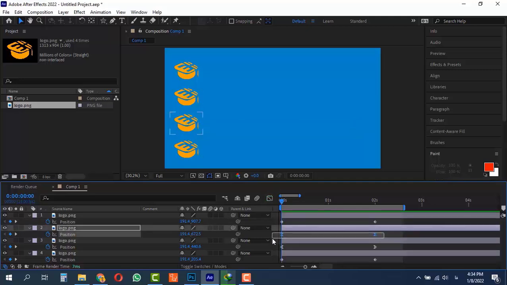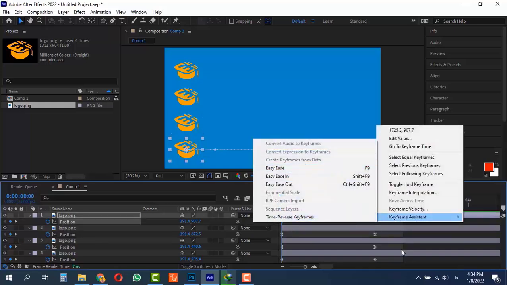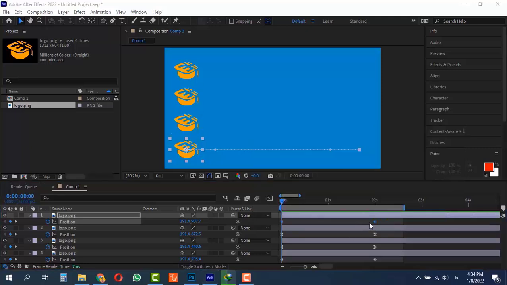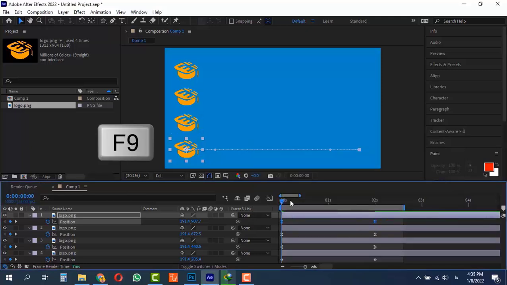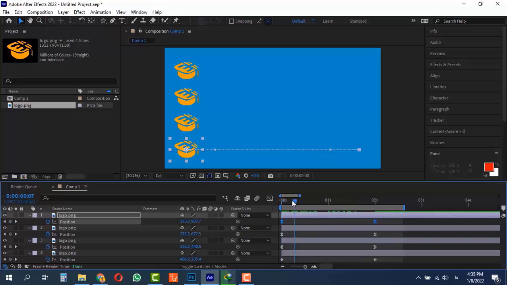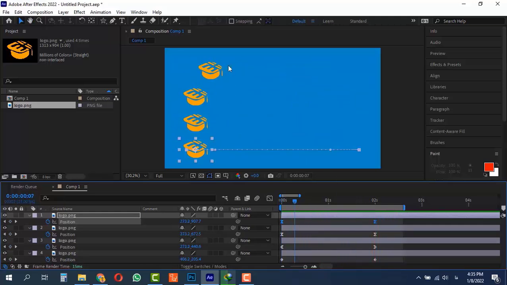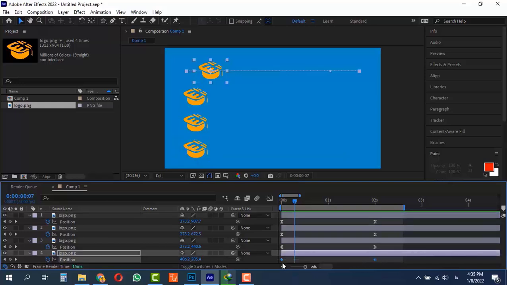Please use the shortcut from now, because it is a hassle to right click, select keyframe assistant, then easy ease. Let's select two keyframes and hit F9 on the keyboard, so that these two keyframes will also become easy ease. Now if we compare their speed with the first one, we see that the first one moves normally. It's kind of linear.